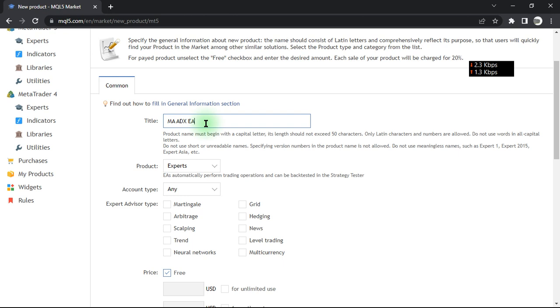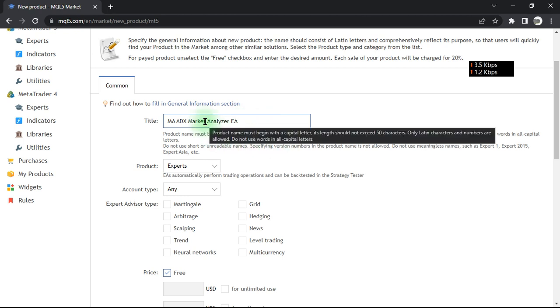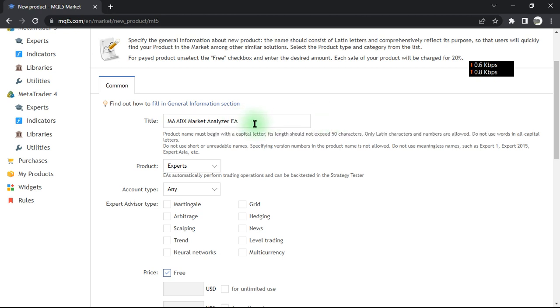So what we are going to do is change our name to MA ADX, maybe moving average ADX in this case, with only the first letters in capitals, just as they can see. Then Market Analyzer EA in that case. I missed a letter over there. So MAADX Market Analyzer EA. I hope that our characters are within a length of 50 in that case. So we'll just find out in a moment.